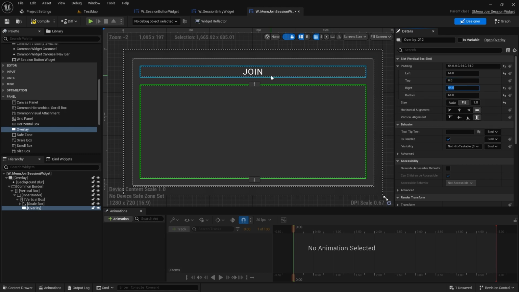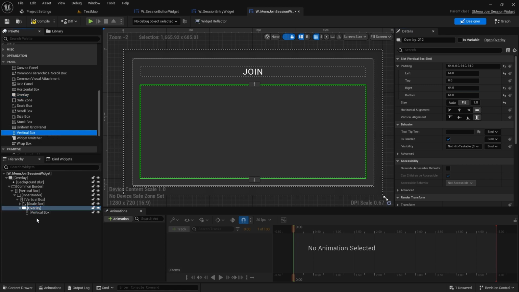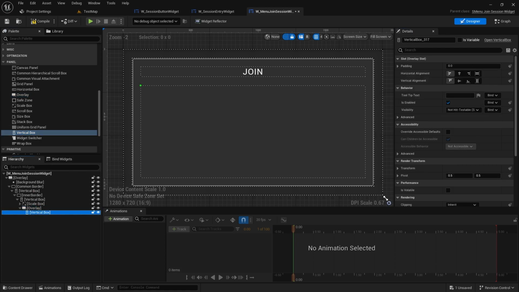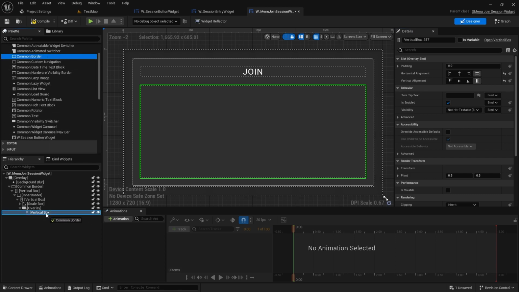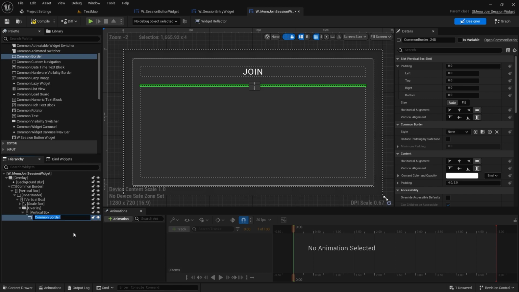Yeah, that should be alright, because the title's got 64 on it already, so it gives us some spacing. And then we'll put a vertical box in there. So this will be our bottom part, stretch that out. And then we're going to need the title headers for the list, so we're going to do another border. I'll call this title border just for reference. And then give it some padding on the left and right, 16.